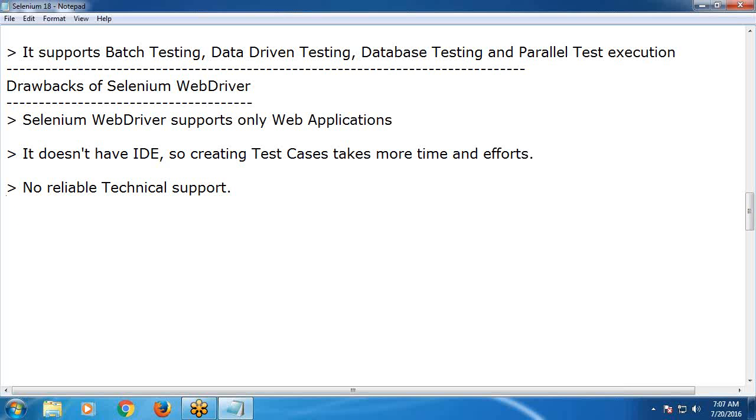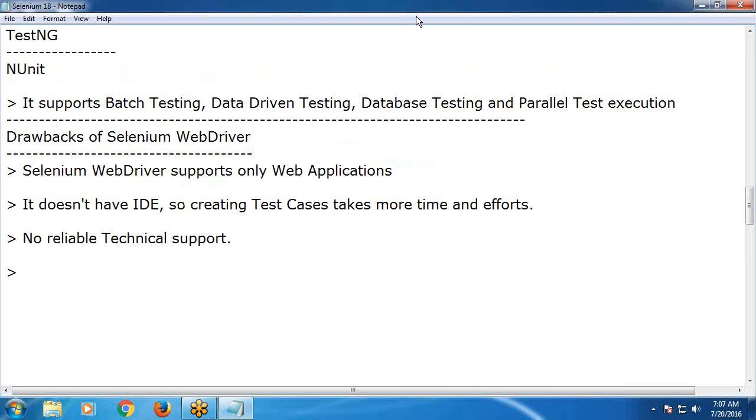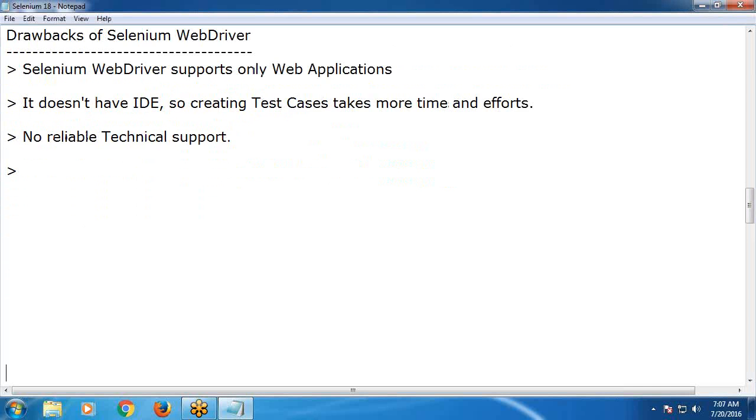Next, Sridevi, contribute. If you don't know, no issue, no problem. If you know any drawbacks of Selenium WebDriver, list them out. Limited support for test image. Limited support for image based testing.